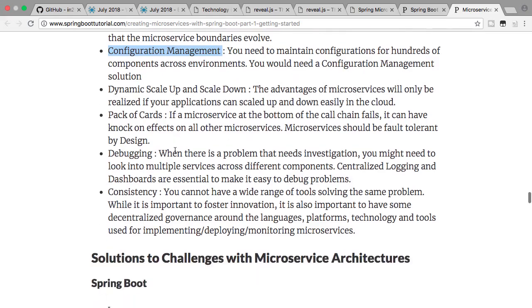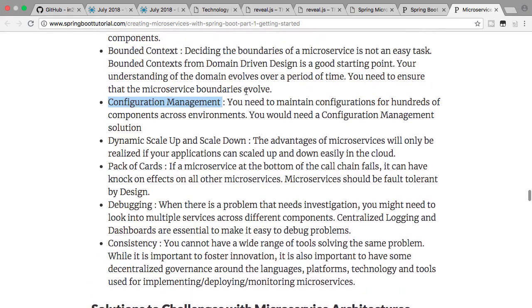The other thing is, the reason why you go to a microservices architecture is to be able to do auto scaling. When you have more load, you would want to be able to have more instances. When you have less load, you would want to have fewer instances. That's called auto scale up or dynamic scale up and scale down. And you need to have all the infrastructure in place to be able to use that facility. So what we are looking at right now are some of the important challenges with respect to microservices architectures.